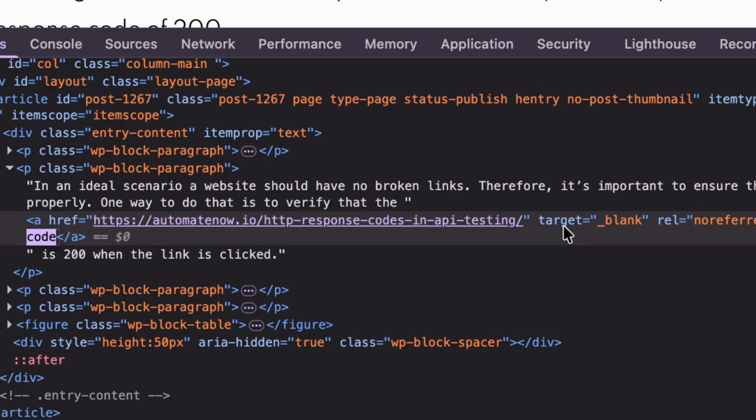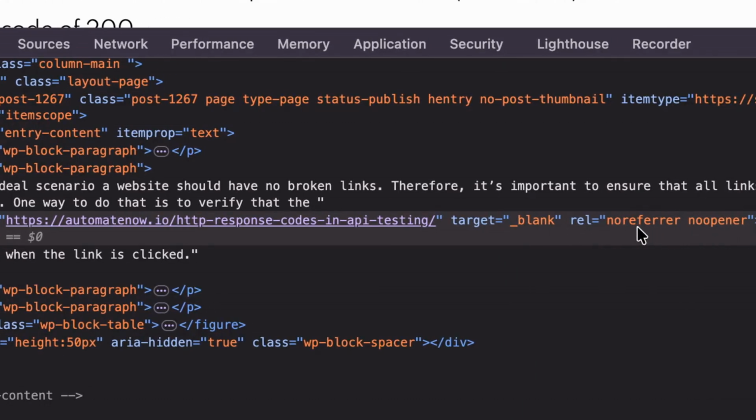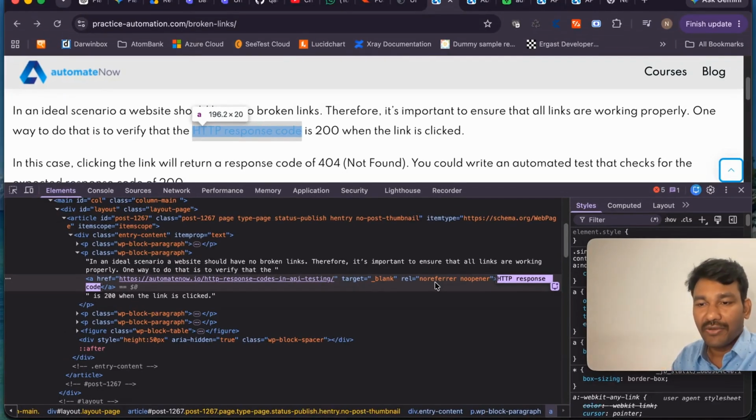So get attribute of target means you will get this. Get attribute of rel means you will get this one. So within the tag value, if you want to take anything, that we will call it as attribute. Outside of the tag, we will call it as text or inner text. Are you getting it, guys?